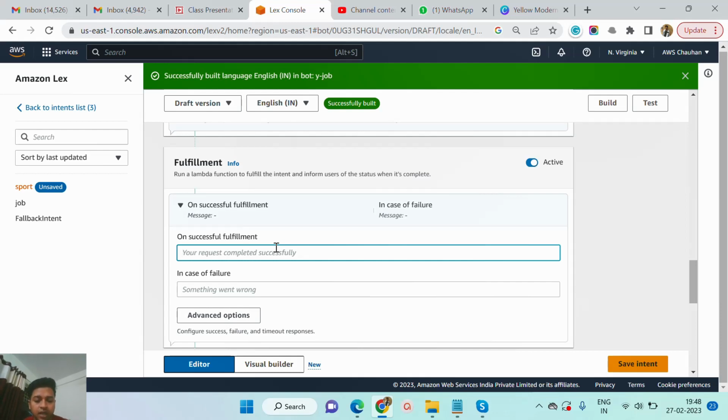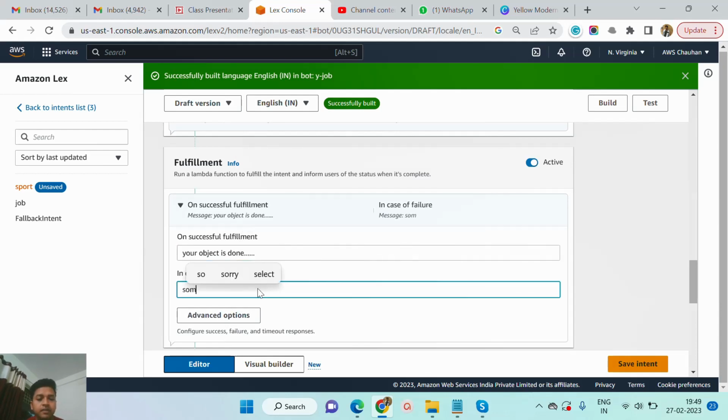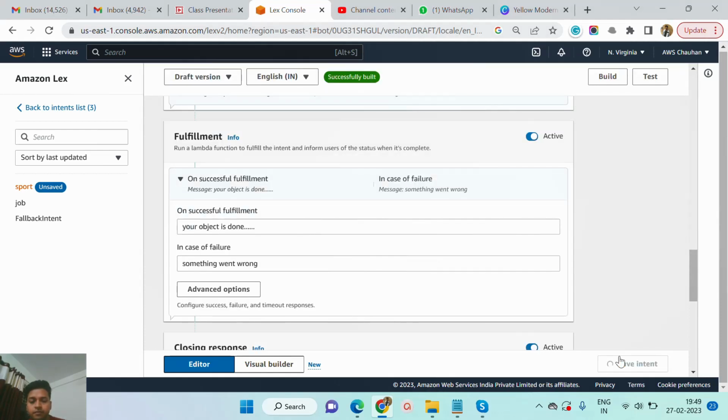Suppose I give a response like, your object is done. And in case of failure, the response is something like, something went wrong. And I just save this intent, and you know that after saving the intent I need to create the build.